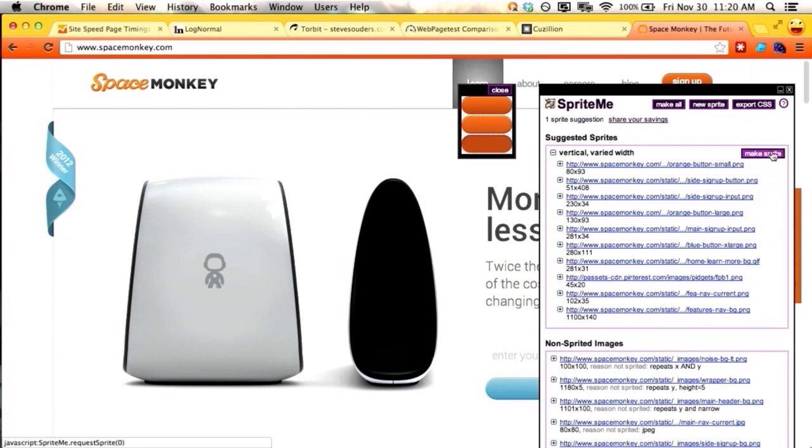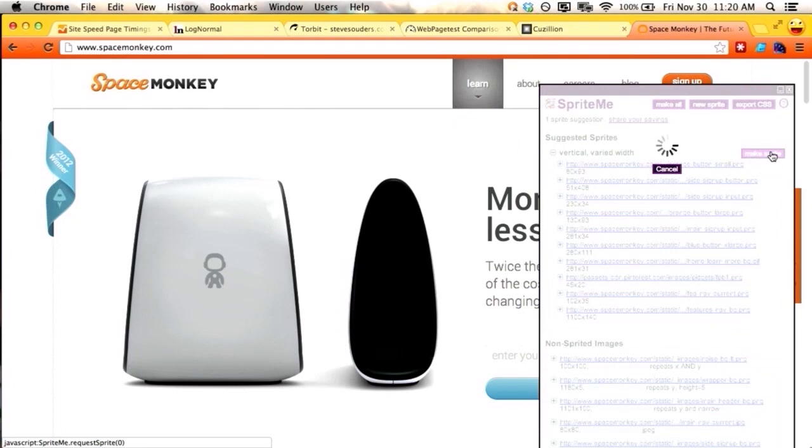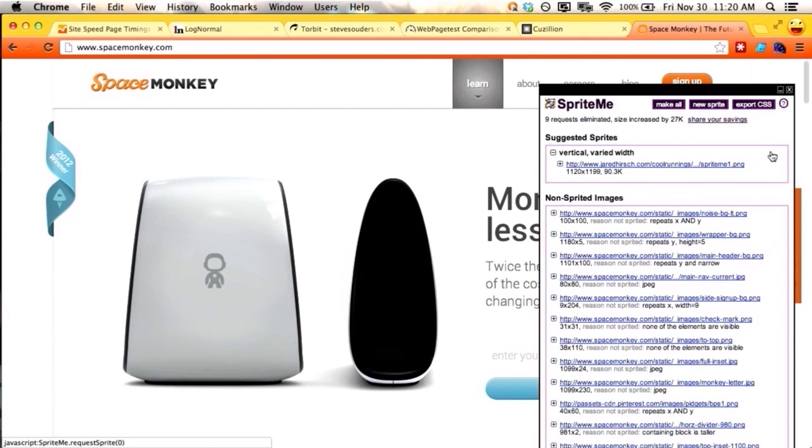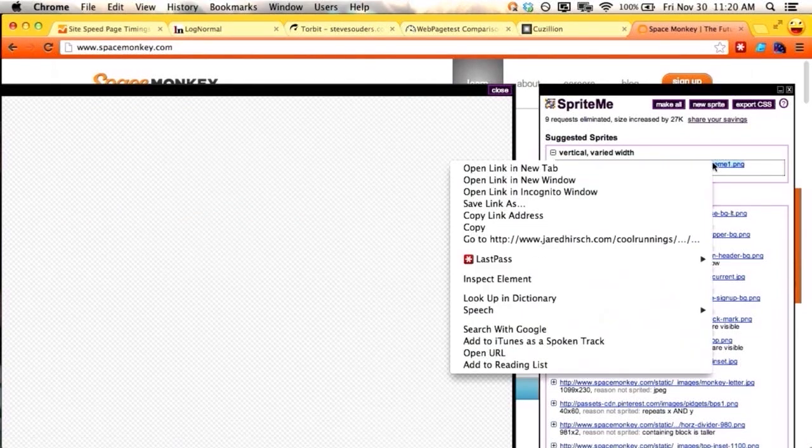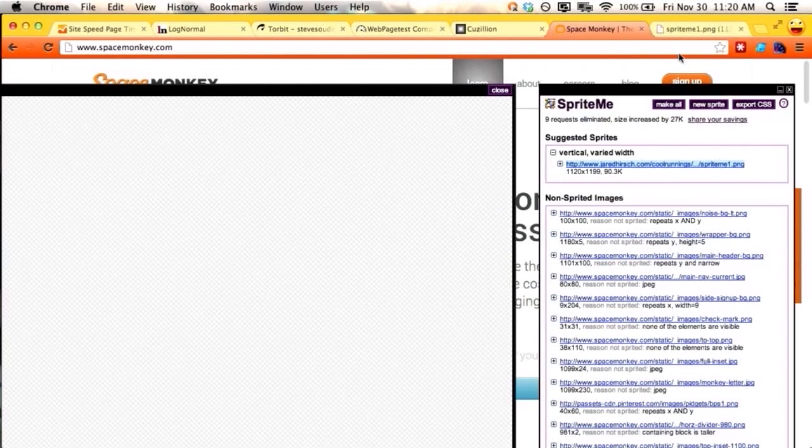And so what we can do is actually say make sprite. I teamed up with this other guy that has an image processing web service, and it comes back and has created a sprite out of all those images. Here's what the sprite looks like. Let me open it in a new page so you can see what the sprite looks like. It's concatenated them all together.